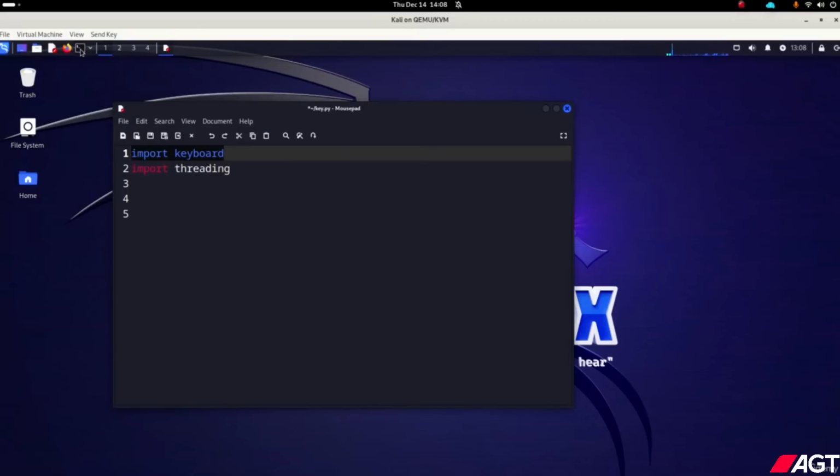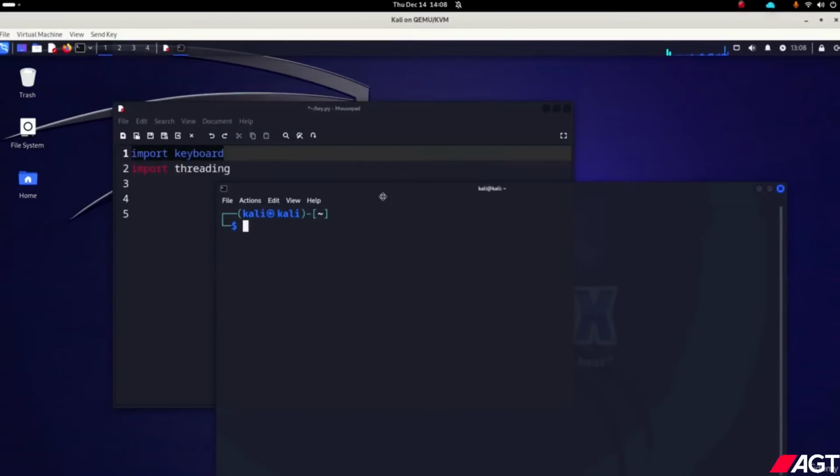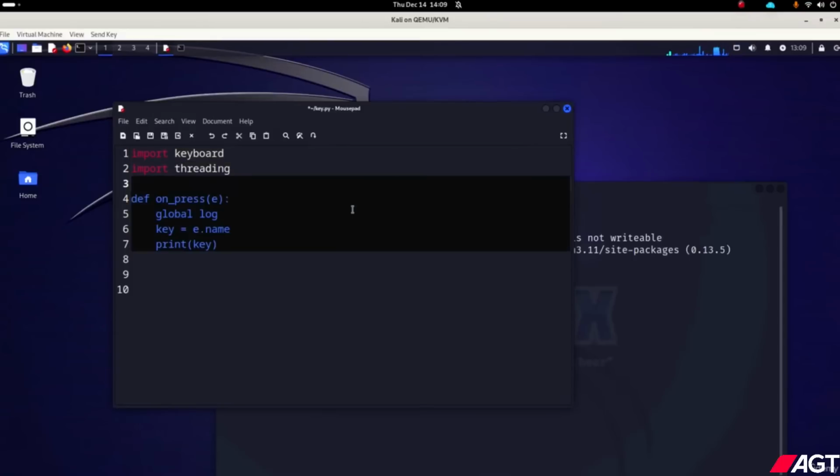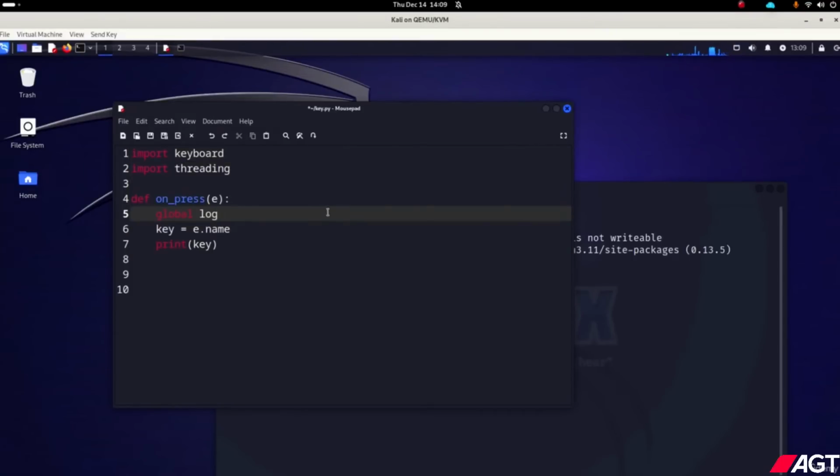So open a new terminal and install the keyboard module. You can do that like this: pip3 install keyboard. If you press enter, you'll see it's installing the keyboard module, which we'll need to read keys from the keyboard. Then let's define a function. This Python function will simply read out the key and print it to the screen. Now you'll see here it has a variable log. So we'll create a log that stores every key.